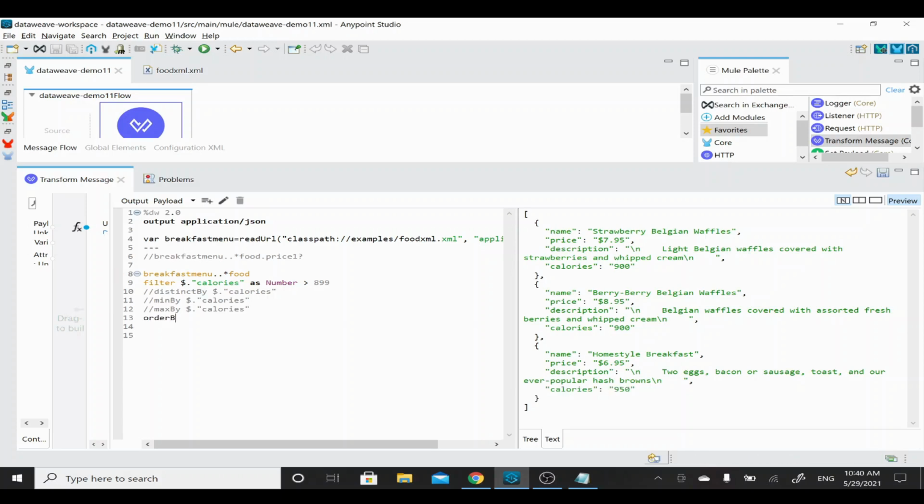I just wanted to order by, and what we can order by, name is there, berry is there. If you see here, strawberry is starting first, and berry is B, and home style is there. So I wanted to order by. Again it's not the same name. So maybe I'll just order by this color field, again color.